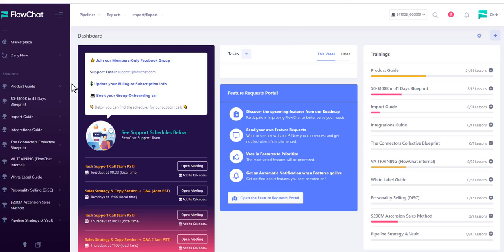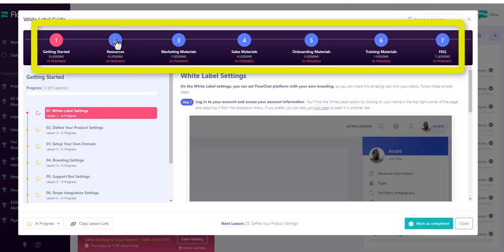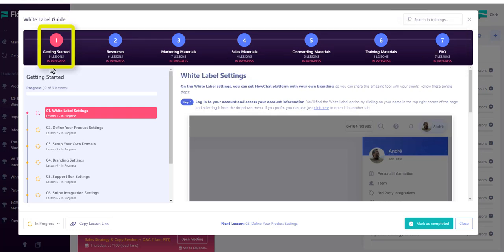On the left-hand side, to find the white label guide, you just go ahead and find your trainings, then you're going to go ahead and click the white label guide. From here, the white label guide will appear. You're going to see the different modules available in this training up top here. Module 1, Getting Started, will cover almost exactly the same steps that you will cover in the Fast Start Guide. So let's go ahead and go through that just so you can see what you will experience once you invest with FlowChat. Lesson 1 of this first module is turning on your white label settings.